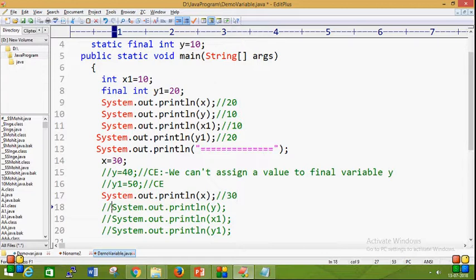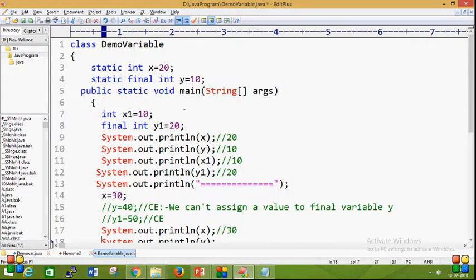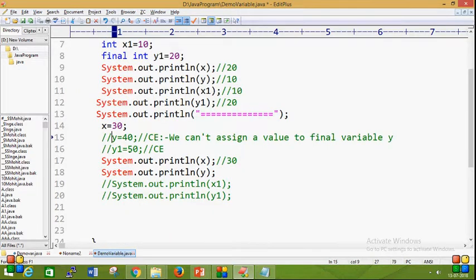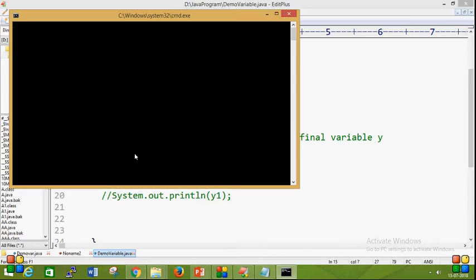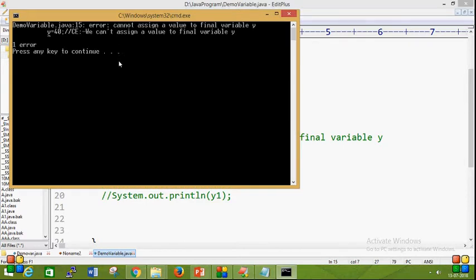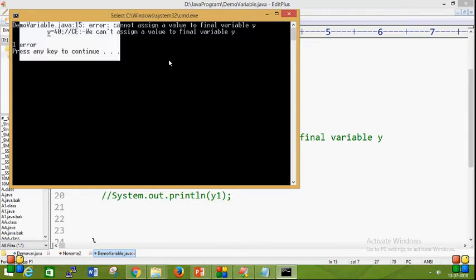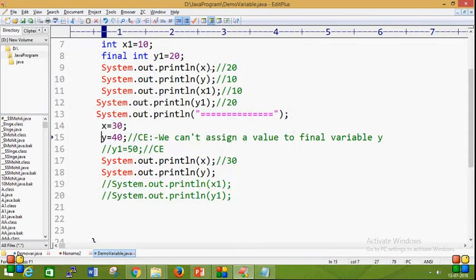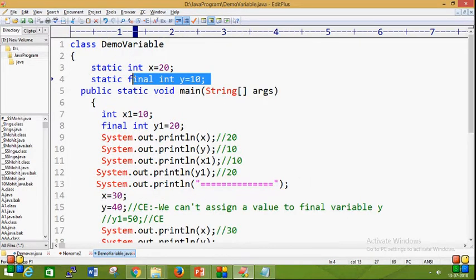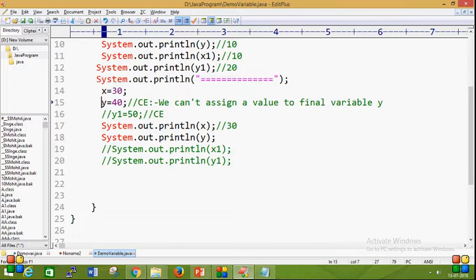Again I want to change the y value. So what is the value of y? If I change this y value, then you can read this error. What error are we getting? Cannot assign a value to a final variable y. We cannot assign the value because y is final. If you use a final variable, you cannot change its value. That's why we are getting a compile time error here.